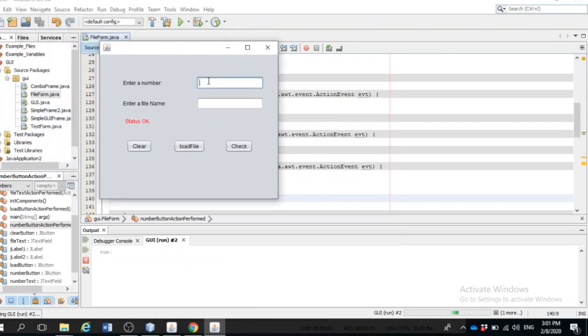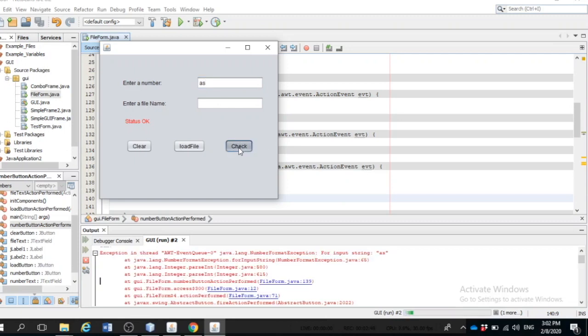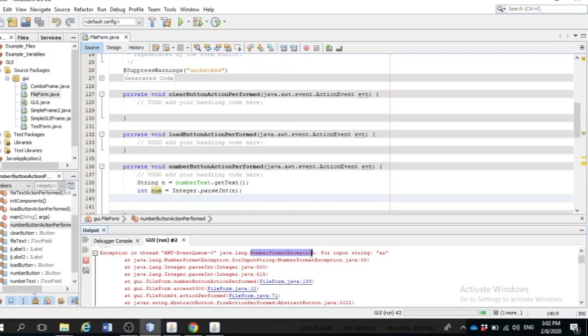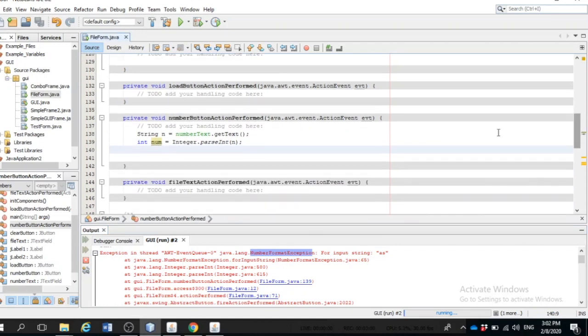If you enter a number here, for example 23, and check, then nothing happens. But if you put any character, for example AS, and check, then you get a number format exception. I don't want to get a crash in my application. I want to handle the error before it happens. So what should I do?